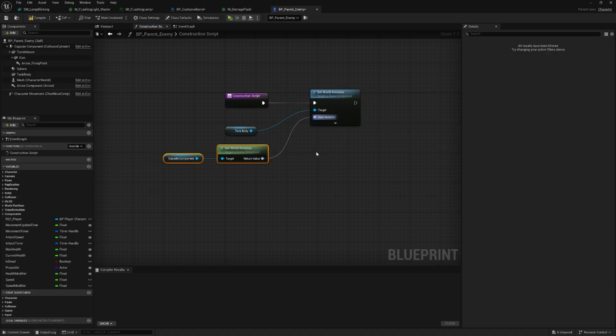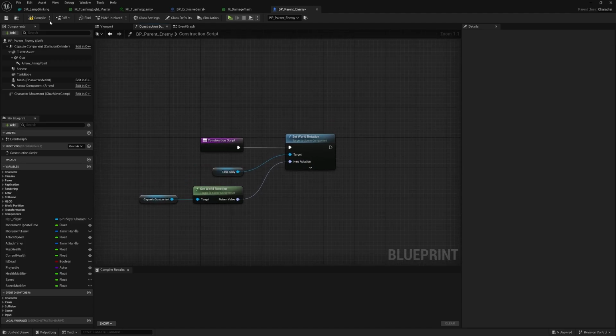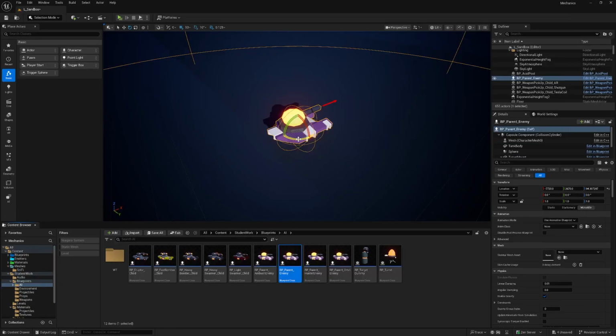And drop that into there. And because the construction script runs like before runtime, that'll update this in engine as well. So if we just drop this in now, oh, we've still got it here, we'll be able to rotate the enemies and actually position them if we wanted to do that.